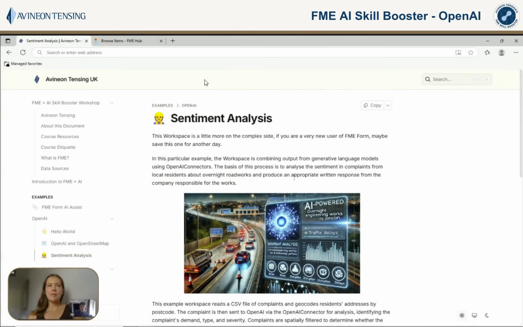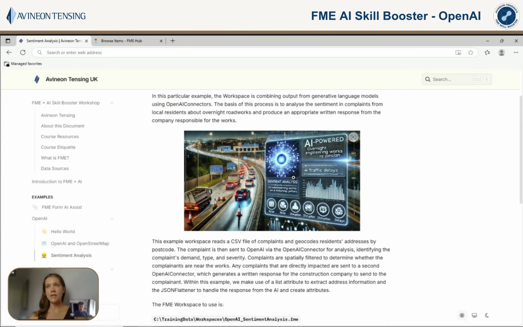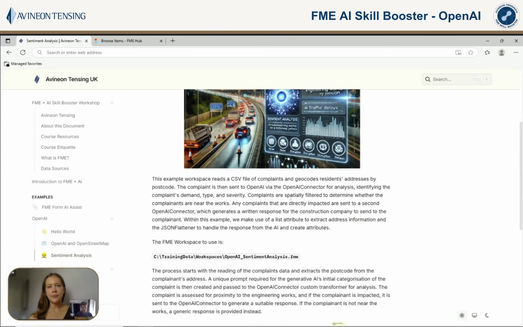For this next example, we're going to take a look at a bit of sentiment analysis of some complaints that have come in for a bit of roadworks that is happening, routine roadworks in our case, in Birmingham on the M2. So we've got a workspace that's running in a bunch of CSV files with the complaints, and we're geocoding those to then determine the severity, and then using AI to categorize those, and then also AI in a second transformer to then send back responses to the complainants.